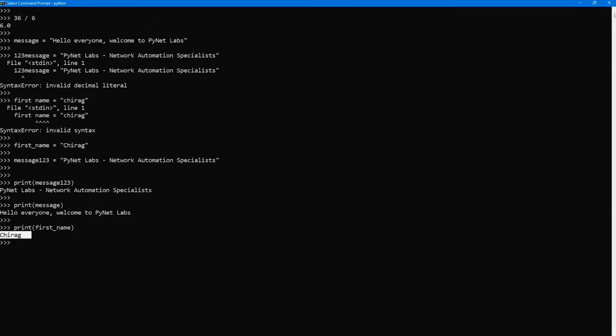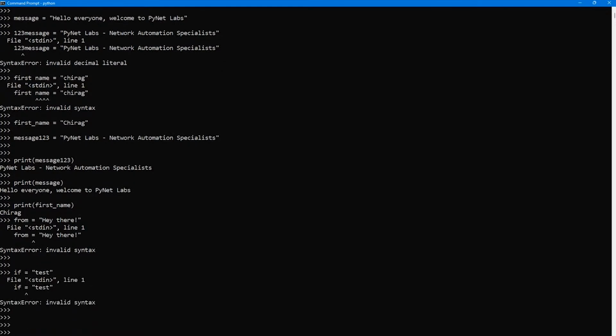So for example, from is a keyword in Python, which I cannot use as a variable name. When I try using from and try to store the value, let's say, hey there inside it, it gives me the error that it is an invalid syntax. Similarly, if I try to use if, again I'm getting an invalid syntax. So I'll put down the list of all these keywords in the description, which you can go through and learn about, and make sure that you are not using them as your variable names.